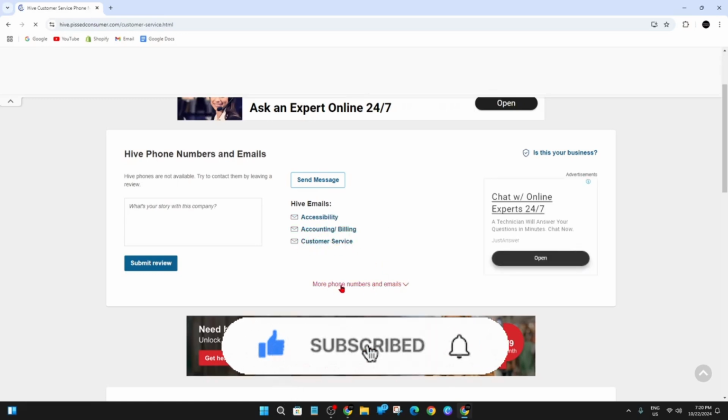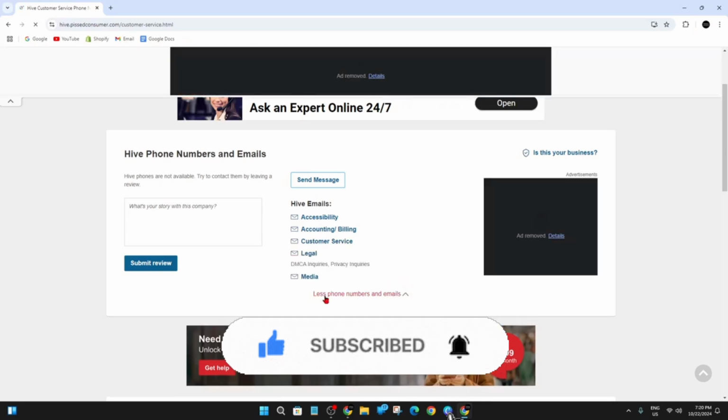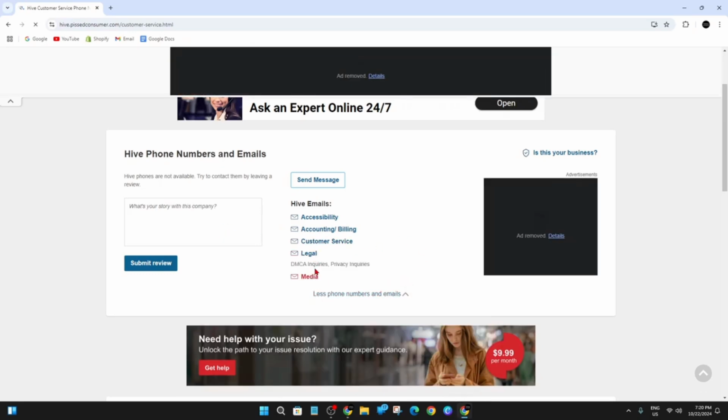And if we click on more phone numbers and emails, there might be more emails here or phone numbers, and there is. So there's legal and media emails as well.